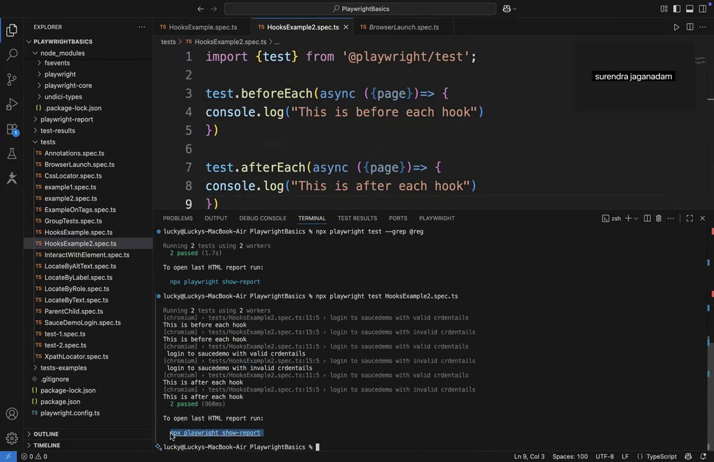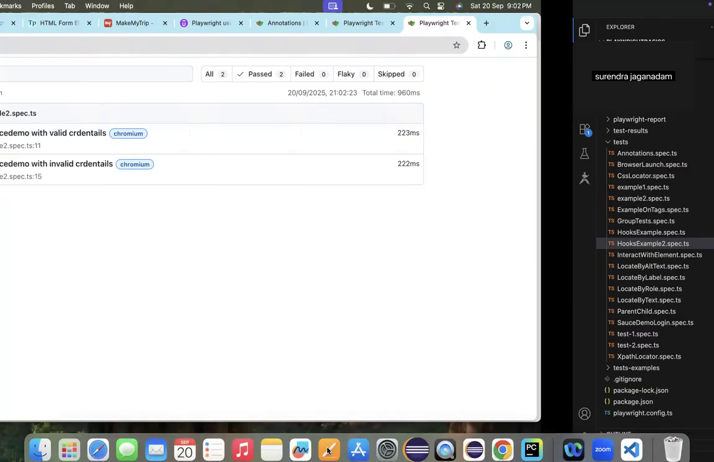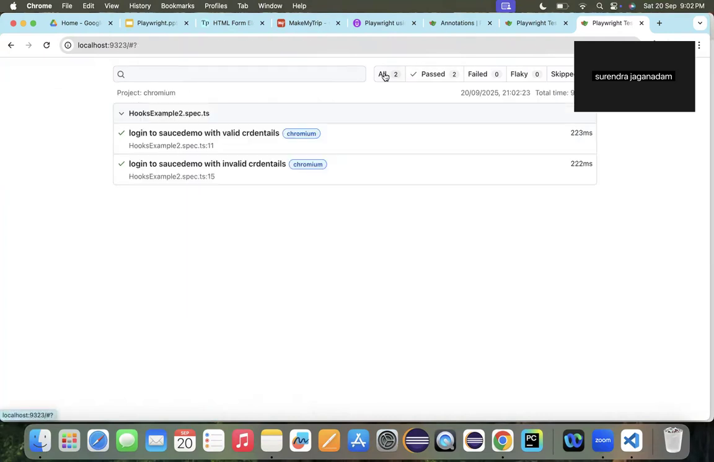And let me look at this particular report. Okay, so this is the report. And if you look at this particular report before a hook, this is the test. If you go to all tests, this is what my first test is. If you observe, there are two tests: login with valid credentials, login with invalid credentials. Perfect. You have your two tests here.